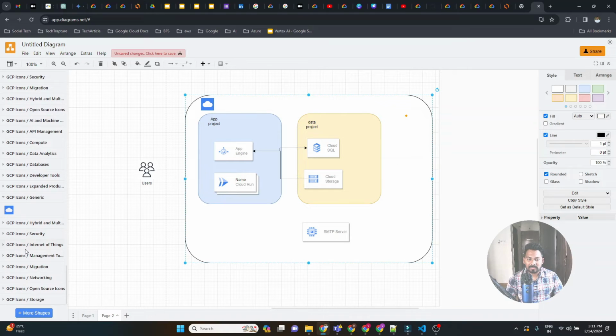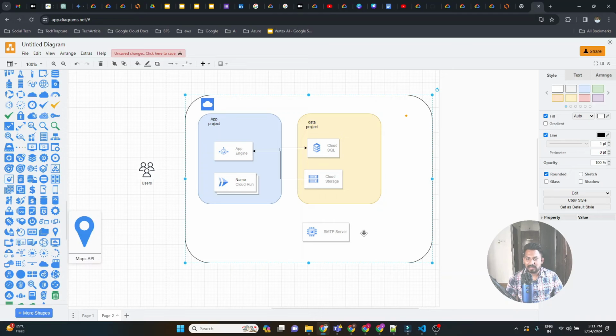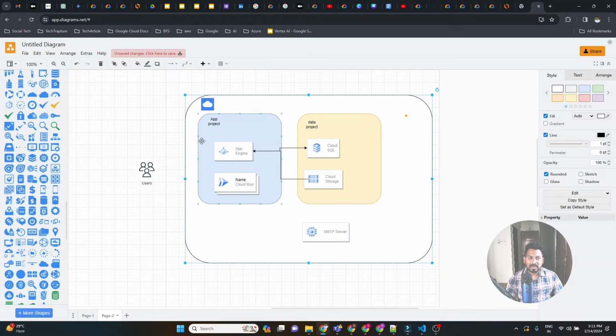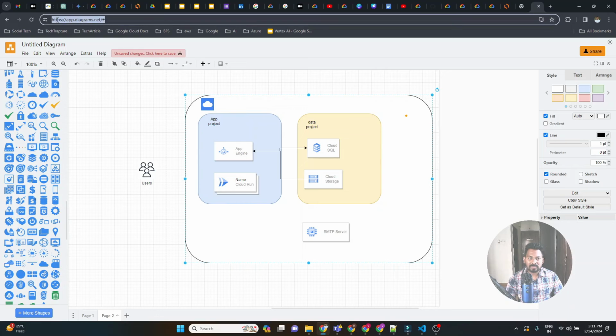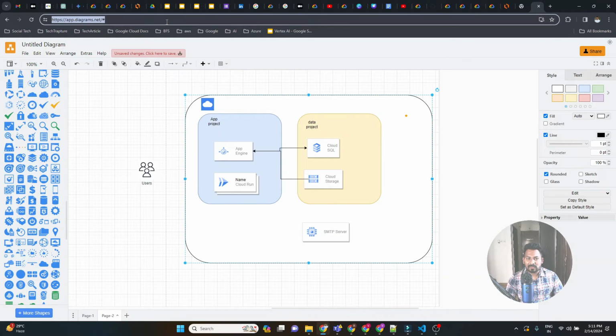So for multiple icons you can just add plugins and fetch multiple icons, and while exporting you just go to file, export. You can export as PNG, JPG, SVG, PDF, HTML, XML format. If you want to save multiple diagrams, you can use XML, and you can import anytime whenever you want to change it. Okay, so this is a simple architecture diagramming tool like apps.diagrams.net or draw.io. I use this very frequently and I'm comfortable with this tool.